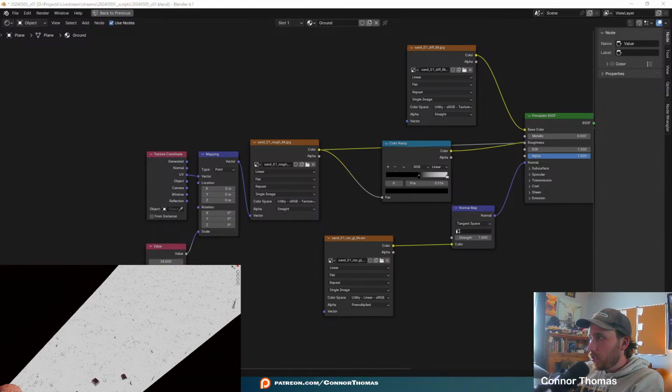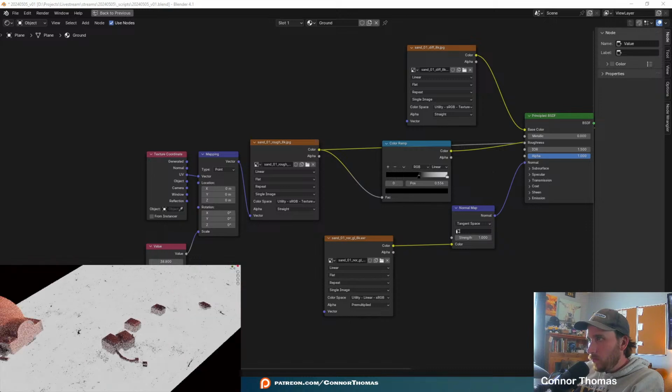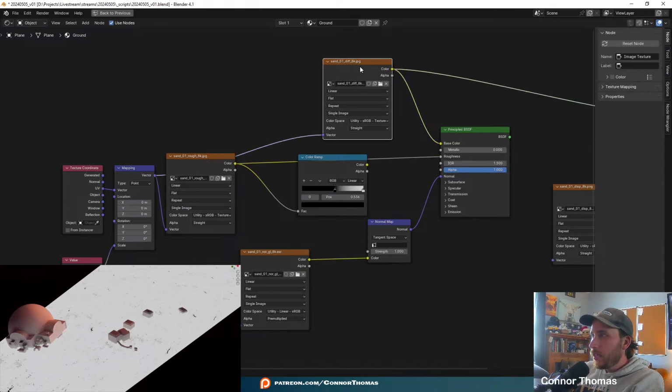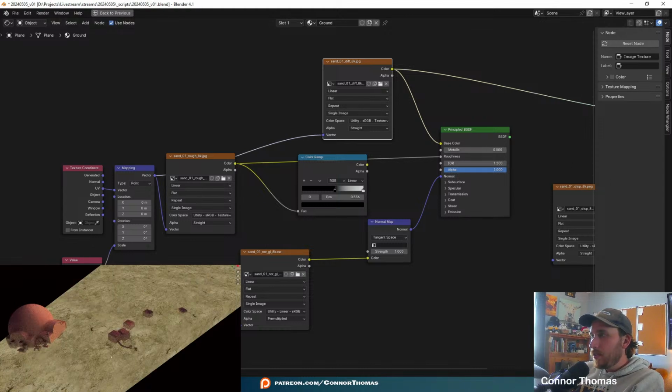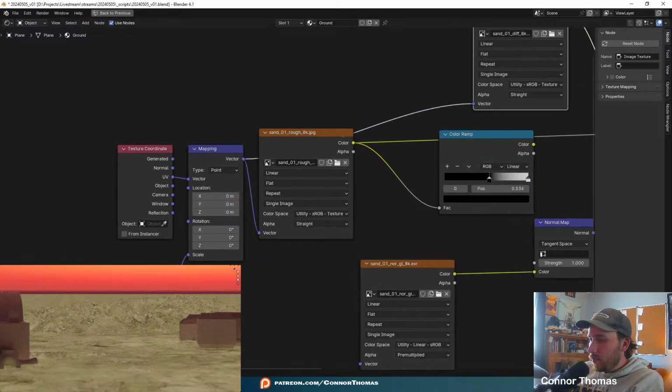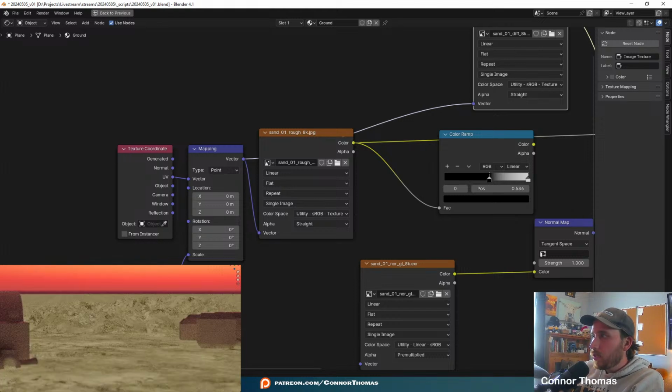Yeah, that's pretty close. And we can also test this, by the way, by plugging this vector over here into the diffuse and just viewing the diffuse instead. And we should see what size it's trying to do the dirt at. And maybe even a little bit larger. Let's set this to like a 45, I'm thinking.